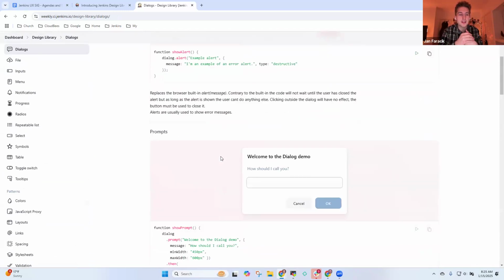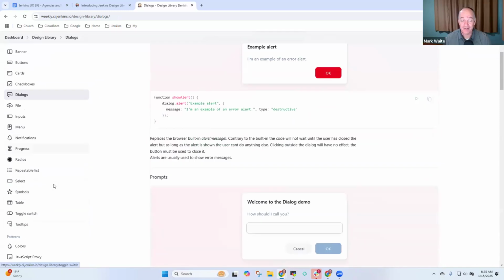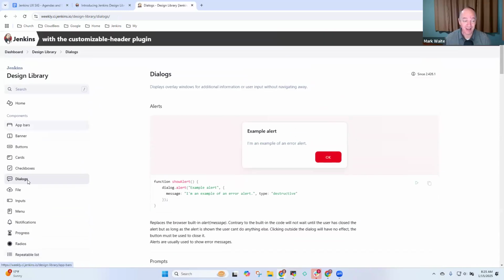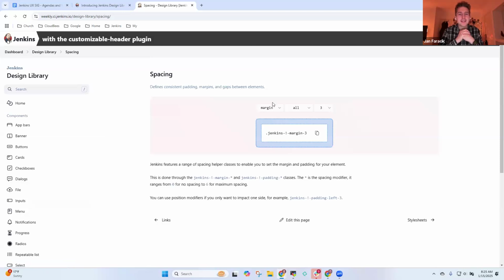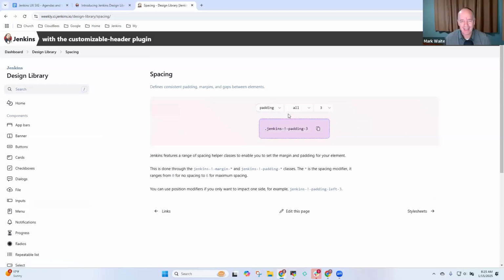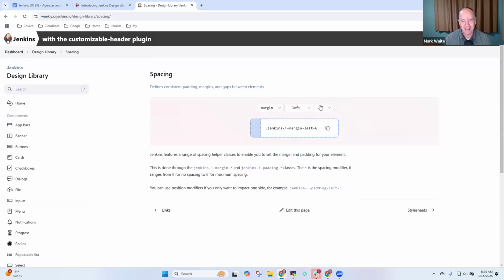Gosh, what else? Stuff like the spacing page as well. Okay, this one I was thoroughly impressed. I've got to show spacing. Where is the spacing? Okay, yeah, it's in the patterns. So padding, I want 6. Oh no, margin, I want only the left, and I like 6 because that's how it should be done.